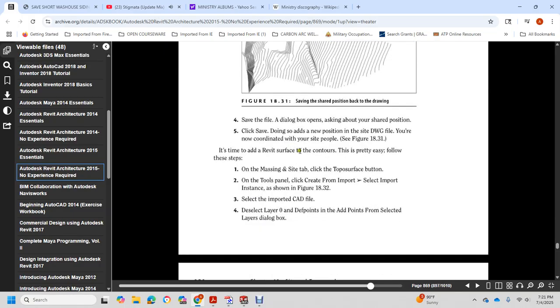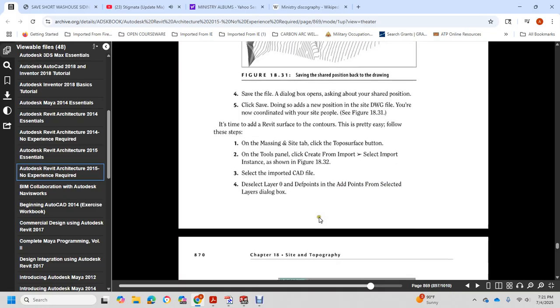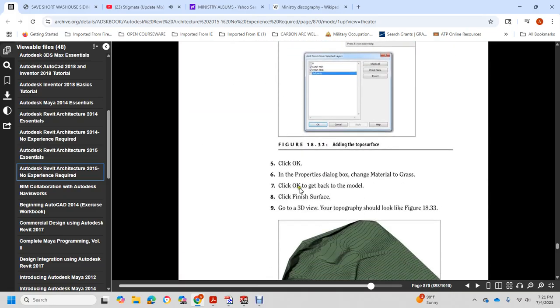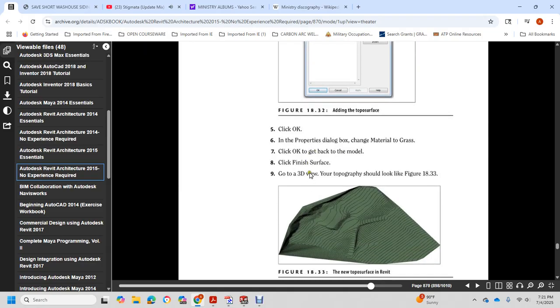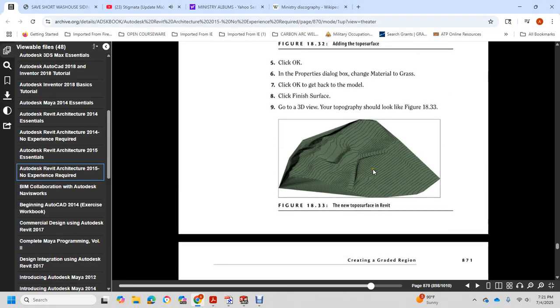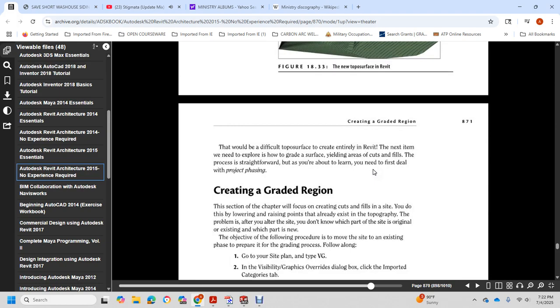At this time, creating the Revit surface contour is pretty easy. Click the massing and site tab at the top. Click the top surface button in the create from import panel, then create from import instance, shown in figure 18-30. Select the imported CAD file. Deselect layer 0 and definition points. In the add points from selected layers dialog box, click OK. In the properties dialog box, change material to grass. Click OK, back to the model. Click finish surface. Click 3D view. The topography should look like figure 18-33. That would be a difficult topo surface to create entirely in Revit.